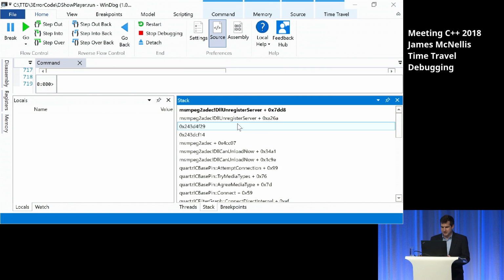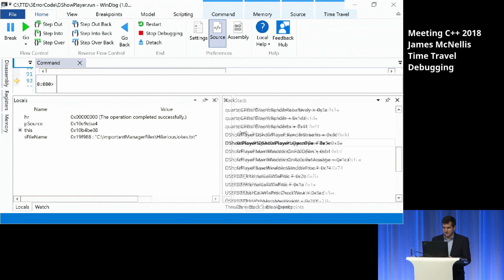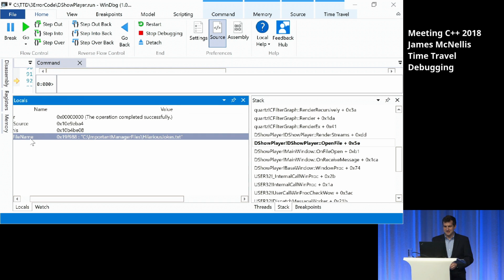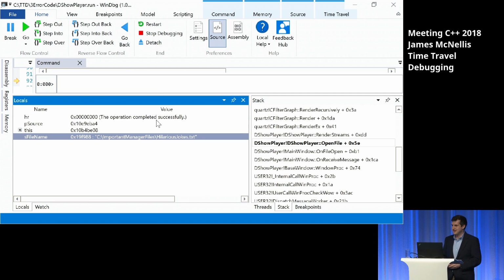So it looks like we are inside of some Windows OS stuff here. I'm just going to guess that's not where the bug is. Here we have, okay, here's an open file function that looks useful. And so, yeah, well, this looks interesting. My friend says the file name is his manager's important, hilarious jokes text file. My friend tells me that our new media player does not support .txt files.